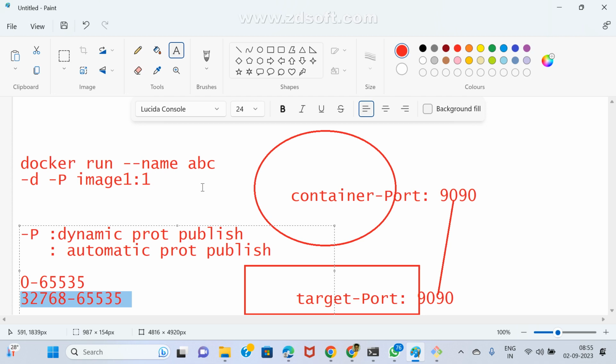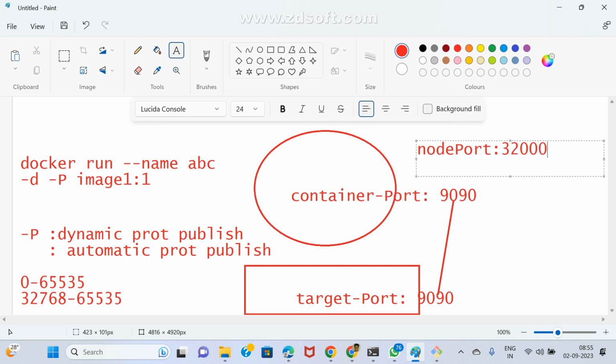If you come to Kubernetes, there is node port. Maybe there you have given node port somewhere. Anyone can guess? This is the entire question. What is the range of node port? I am giving the range: 30,000 to 32,767. Same look, same feel.